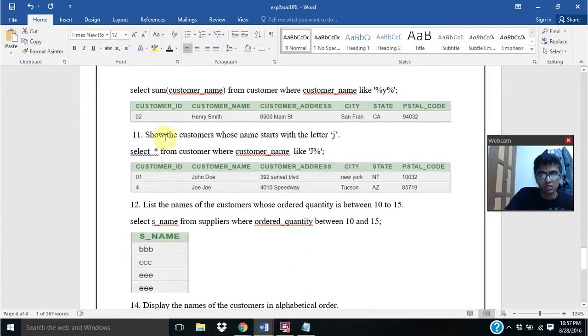The next question is to show the customers whose name starts with the letter J. So yeah, it's basically the same syntax. Select star from customer where customer name like J percentage quotation marks, and this would return all the customers whose names start with the letter J.